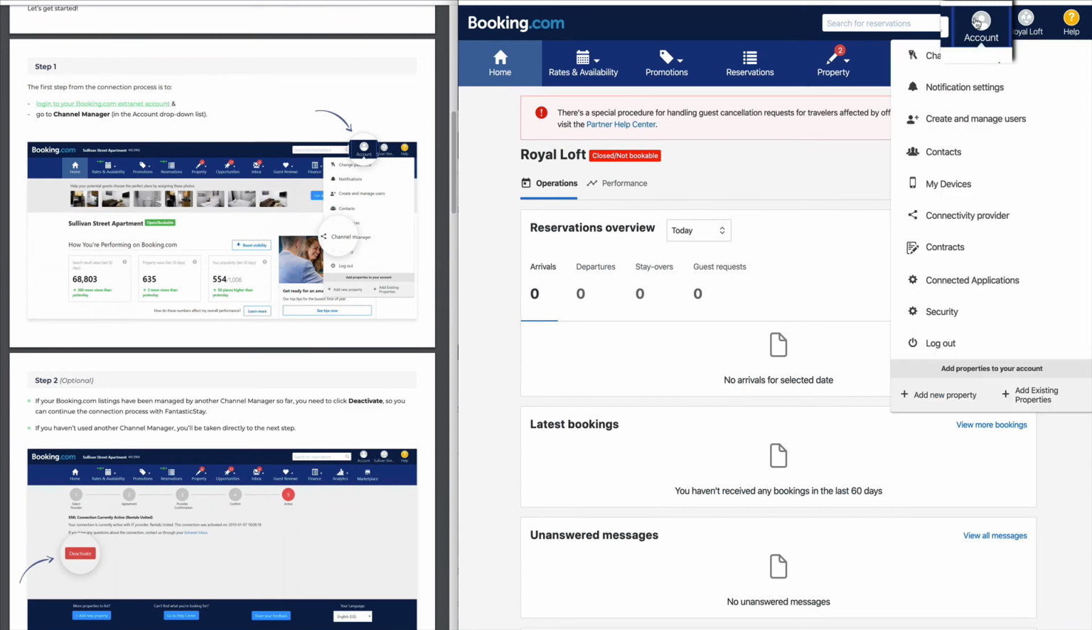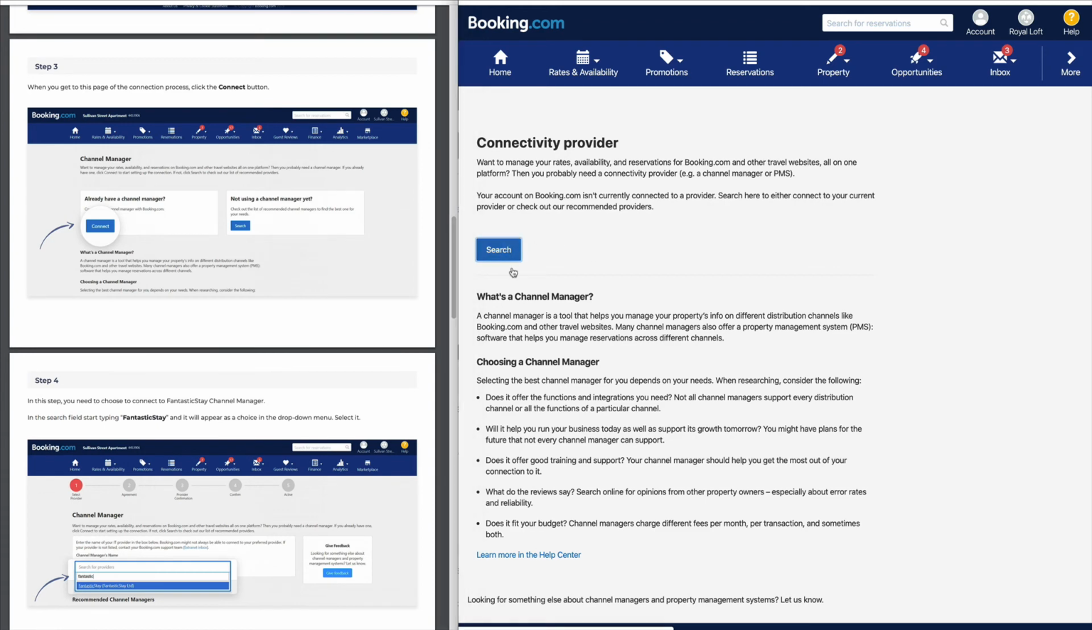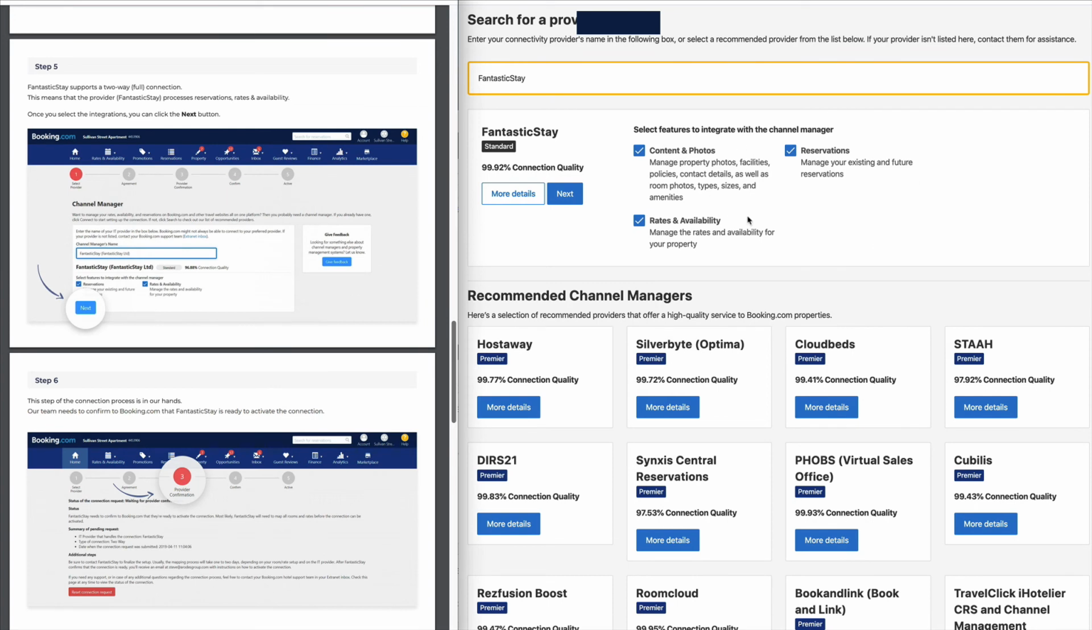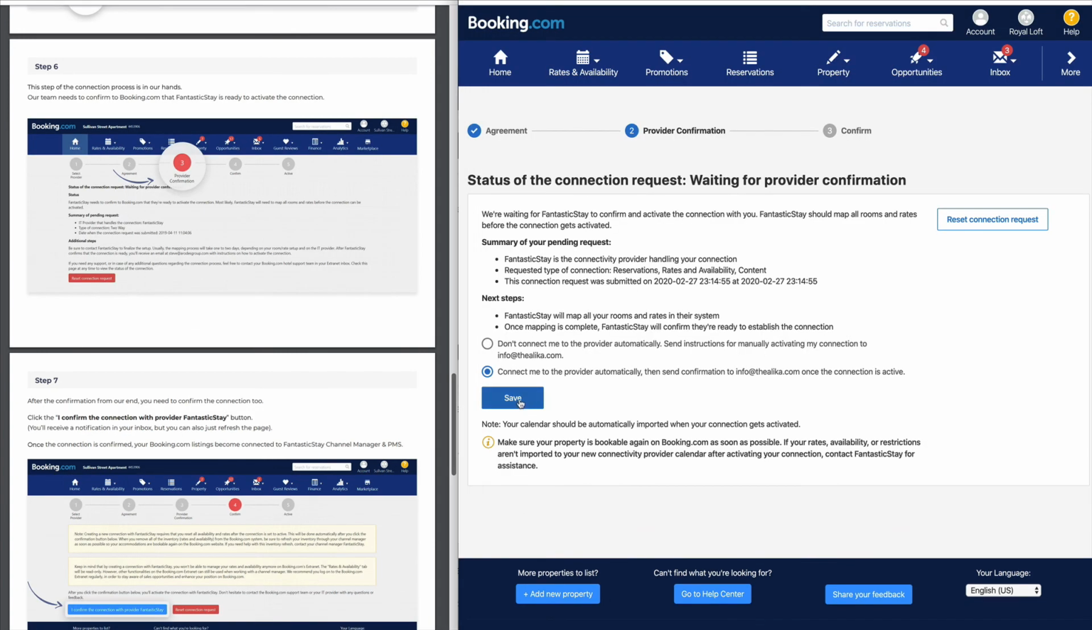Step 1. Go to Account, and then Connectivity Provider. If you have a channel manager, you can disable it here, otherwise just press search. All you have to do is search for FantasticStay, make sure everything is selected and press next. Scroll down to the bottom, hit I have read and accept. Here you can say connect automatically and hit save.